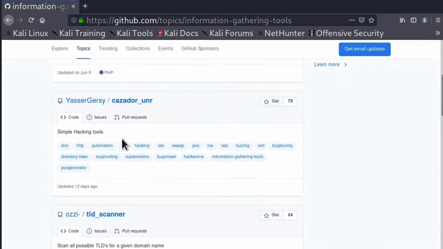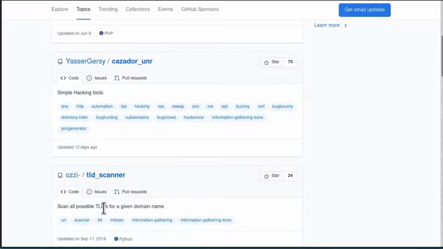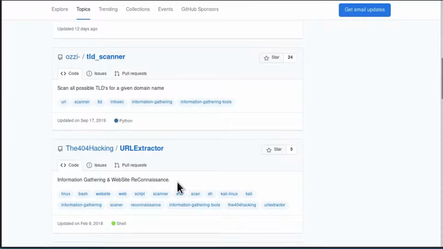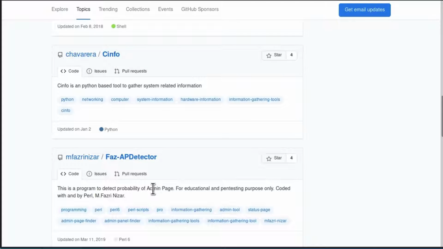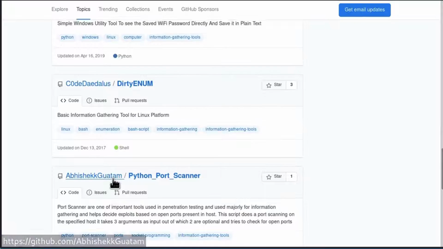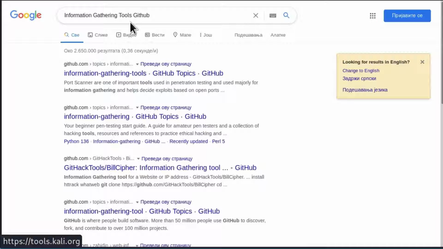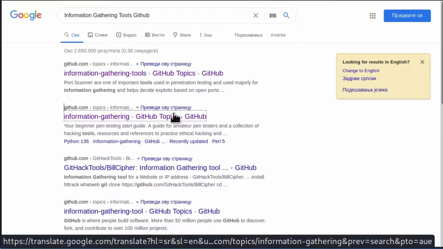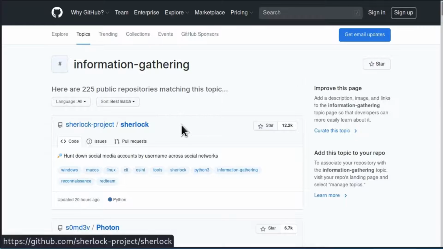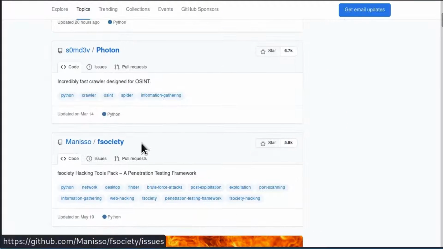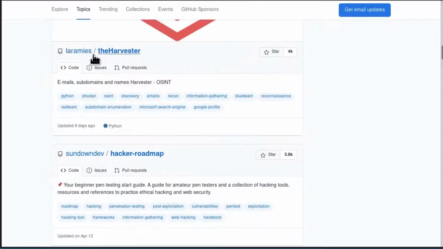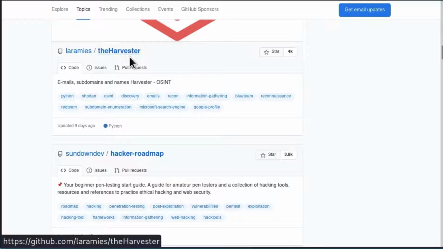As we can see in the description: scan all possible TLDs for a given domain name, information gathering, website reconnaissance. This is a program to detect probability of admin page. And we got a bunch of different tools. If we go to some other links, we will also see some other tools available. So from the second link, we get the Sherlock, the Photon, F-Society, Pen Testing Bible. If I go all the way down, here is theHarvester.